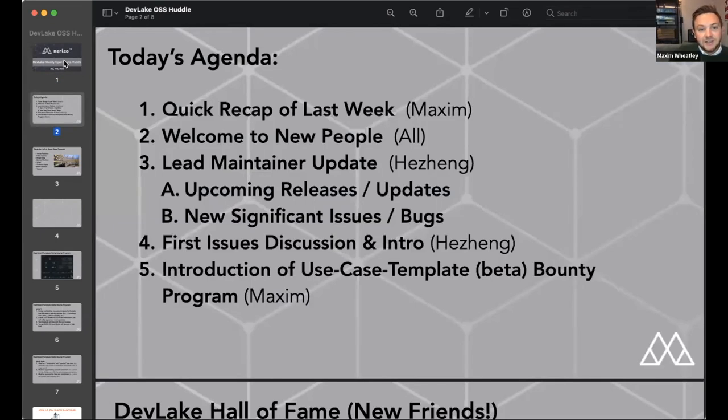So here's today's agenda. Quick recap of last week, a quick welcome to all of our new people in the community. This week we'll end up skipping the lead maintainer update because Hezheng is unable to join us. However, I will also introduce you guys to something that I think is really exciting for DevLake, which is our new bug bounty program, sorry, our template bounty program. So it's a really exciting way for you guys to really add a ton of value to DevLake, get creative, get clever with your code, especially if you're good with SQL, and get paid for it. So I'll introduce that to you guys in just a second.